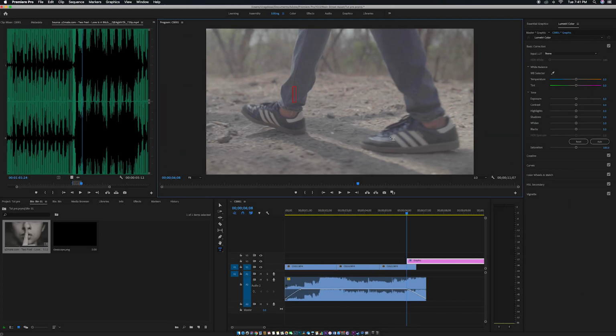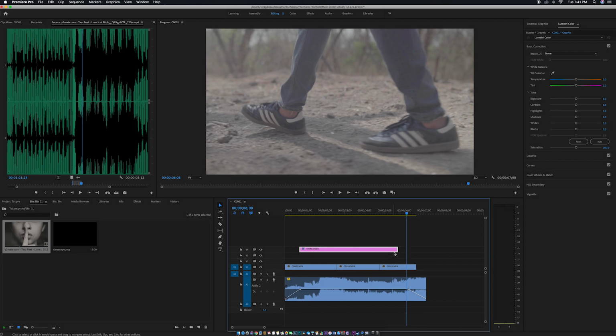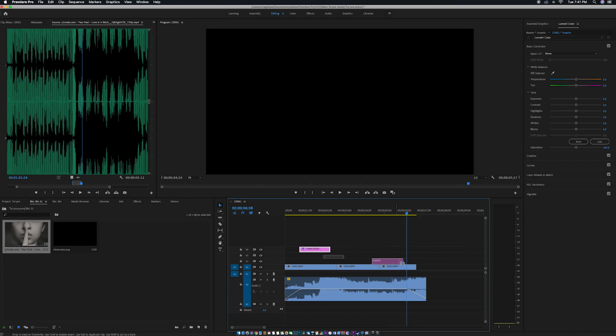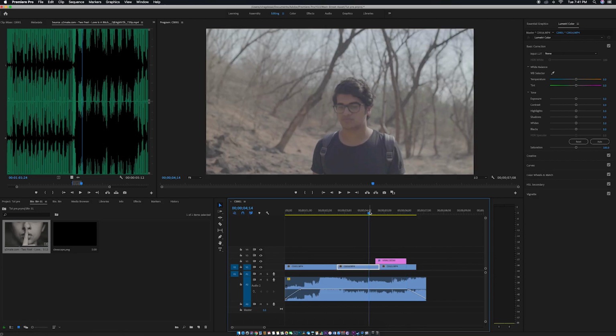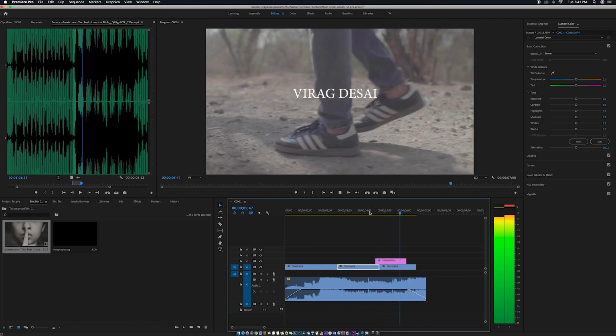I'm going to go ahead and type whatever I want to. So I'm going to type Virag Desai, right? I'm going to take the selection tool, and you all can see this is a different layer altogether. I can place it wherever I want, make it short if I want, and only for the span the layer is going to be there, the text will show and then it'll disappear.